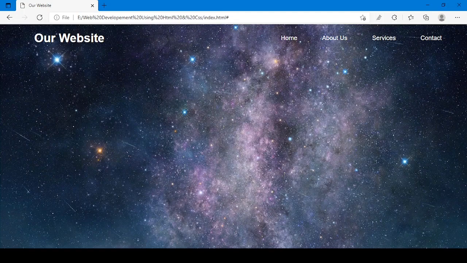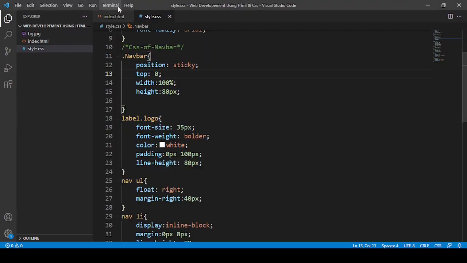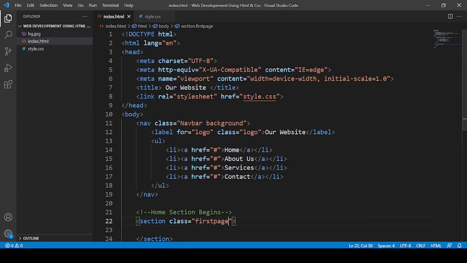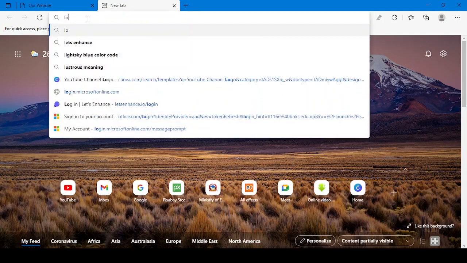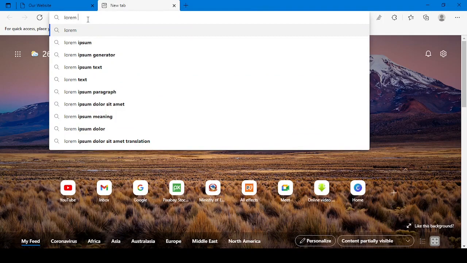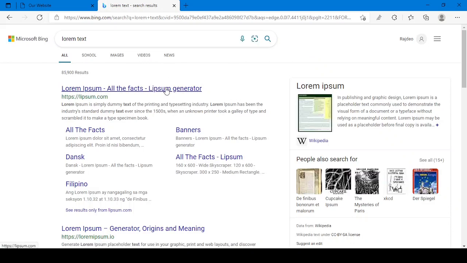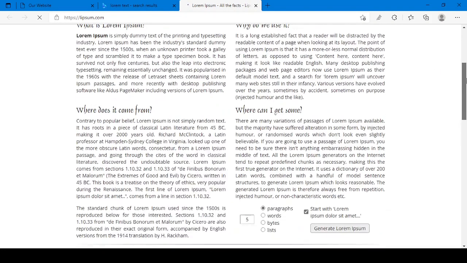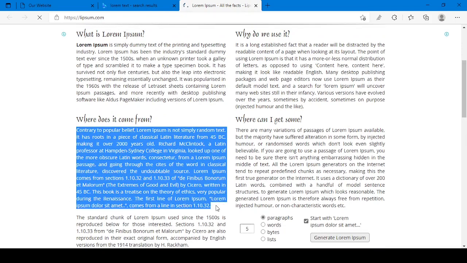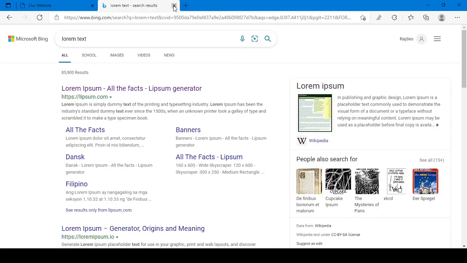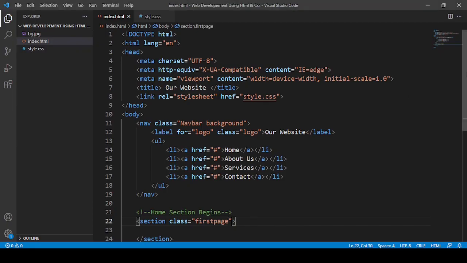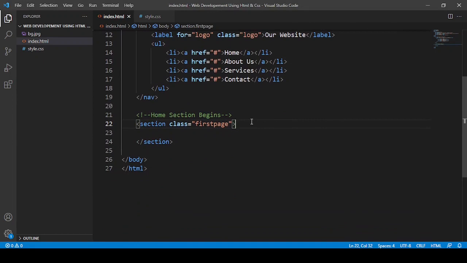And now there is no scrolling yet. So let me copy some lorem text. What is lorem text? It is spare text, not really useful text. It is just used to copy and paste. Here you can just copy some lorem text from here, and you can also generate your own lorem text from here.